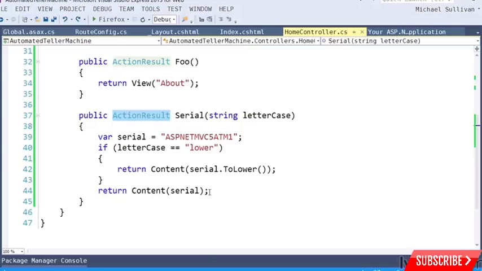For example, if I'm feeling a little stingy and I don't want to provide an uppercase version of my serial number, I might return instead an HTTP status code indicating that you're not authorized to see it. Let's look at some of the more common action result types. We have view result, which we've actually been using whenever we call the view method. We use that to render a complete web page along with the associated layout file if there is one.